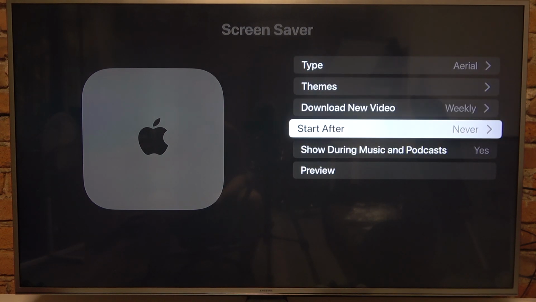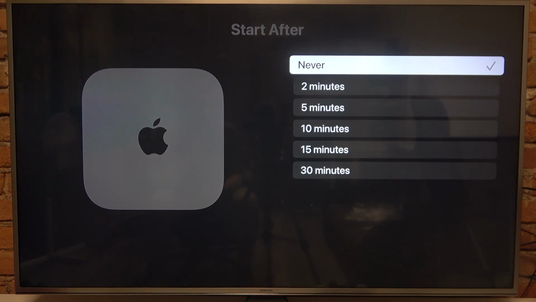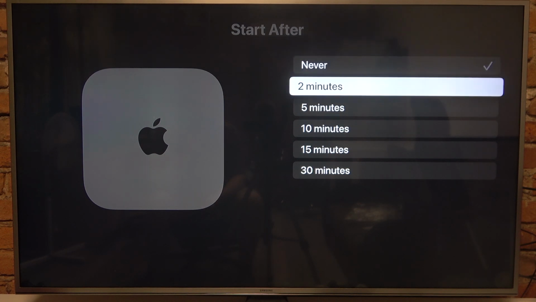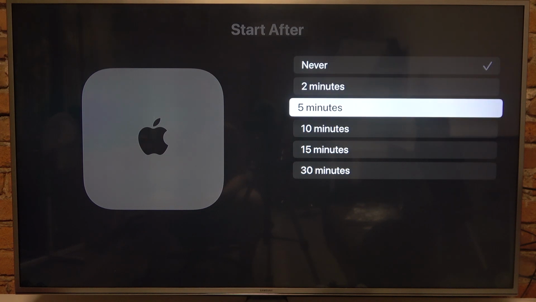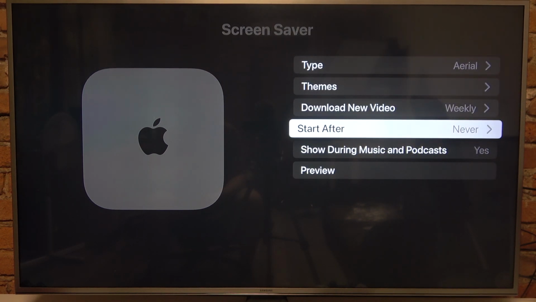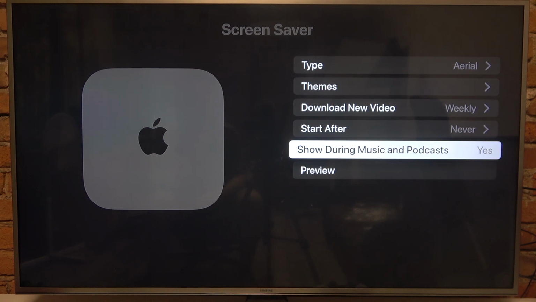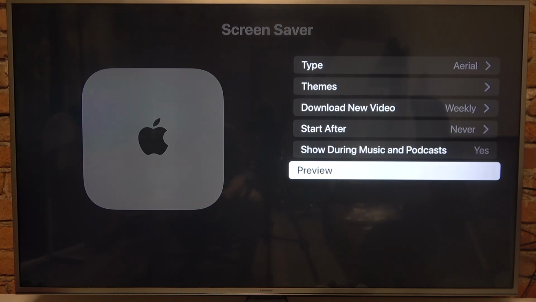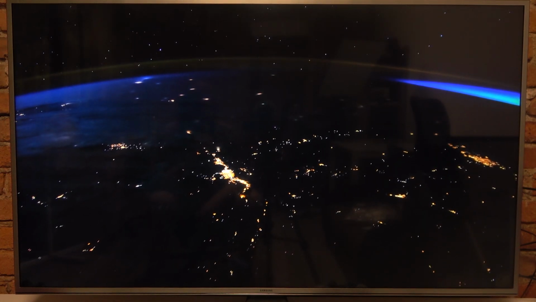Then we can scroll down and change when our screensaver should begin, and you can set it to Never. That means your screensaver will basically be disabled. Or put it on 2 minutes, 5 minutes, 10 minutes, 15 minutes, or 30 minutes. There's also an option to show your screensaver during music or podcast playback. And finally, we can click on Preview to check our screensaver.